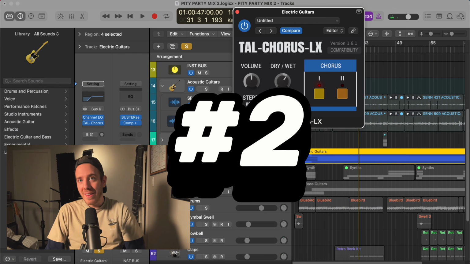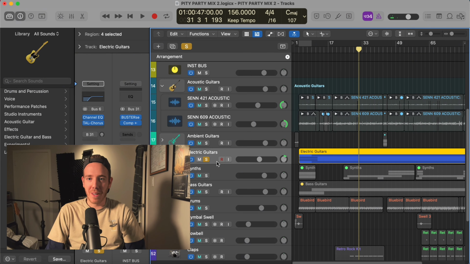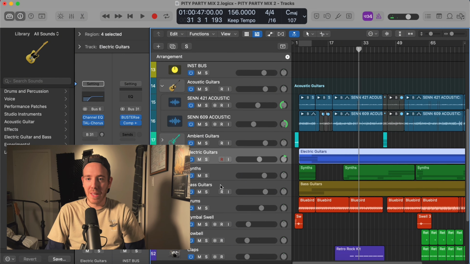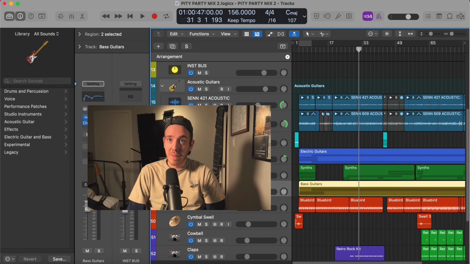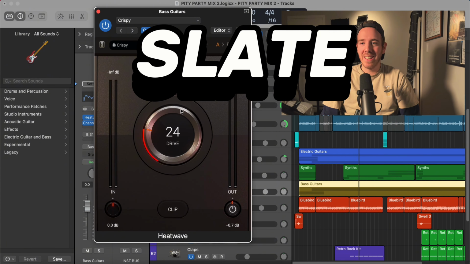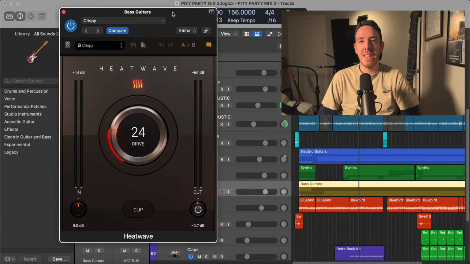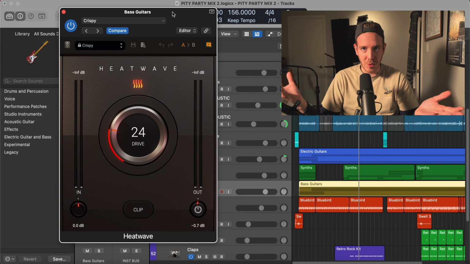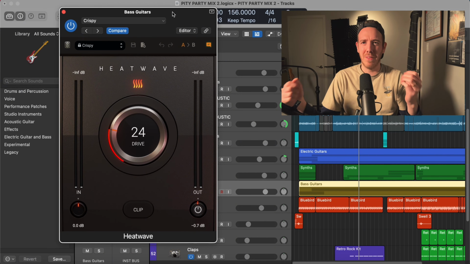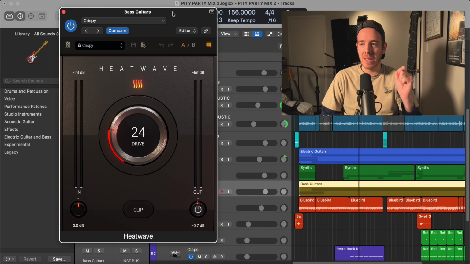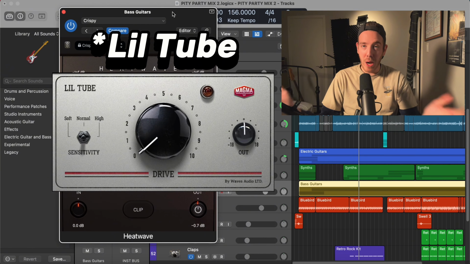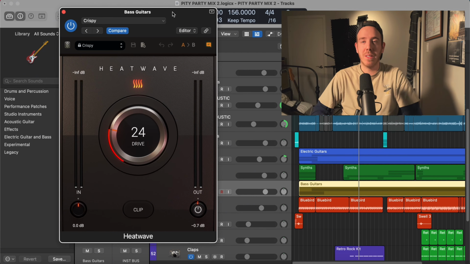Number 2, the second free plugin that we're going to look at today is something I'm using on the bass guitar here. This is from the folks over at Slate, and it is called Heatwave. Essentially, it just adds some saturation. It's very similar to if you've used Soft Tube Saturation Knob, or if you've used Little Magma from Waves. That was also a free plugin at one time.